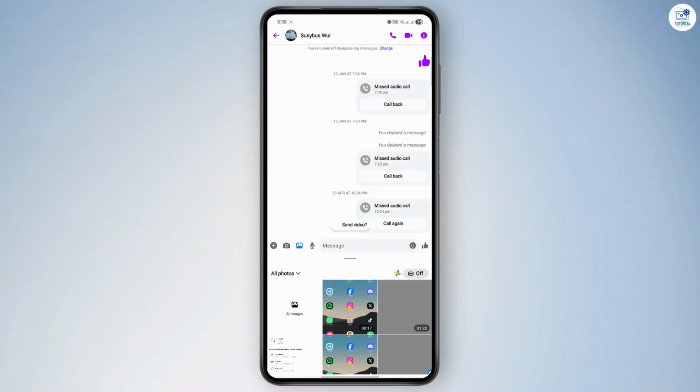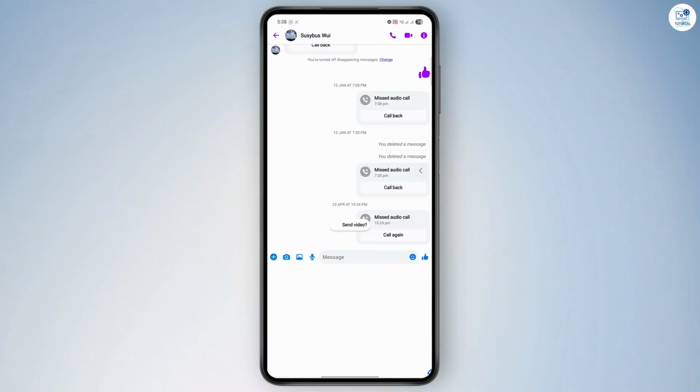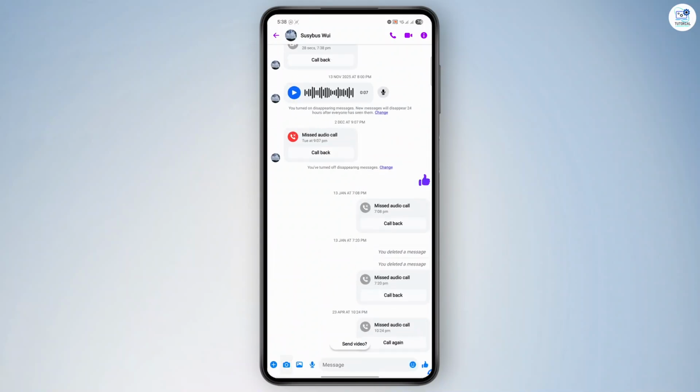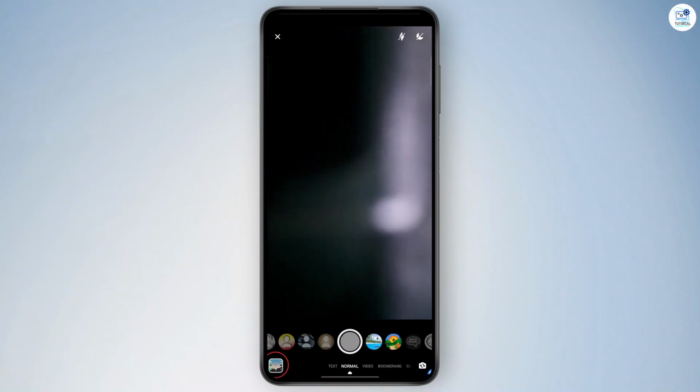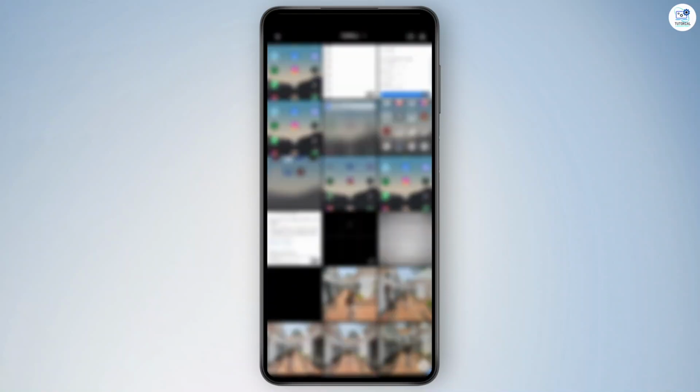Open Messenger, go into any chat, and instead of tapping the gallery icon, tap the camera icon. Once the camera screen opens, look at the bottom left corner where you'll see a small preview of your gallery. Tap on that and it should load your camera roll without the error.